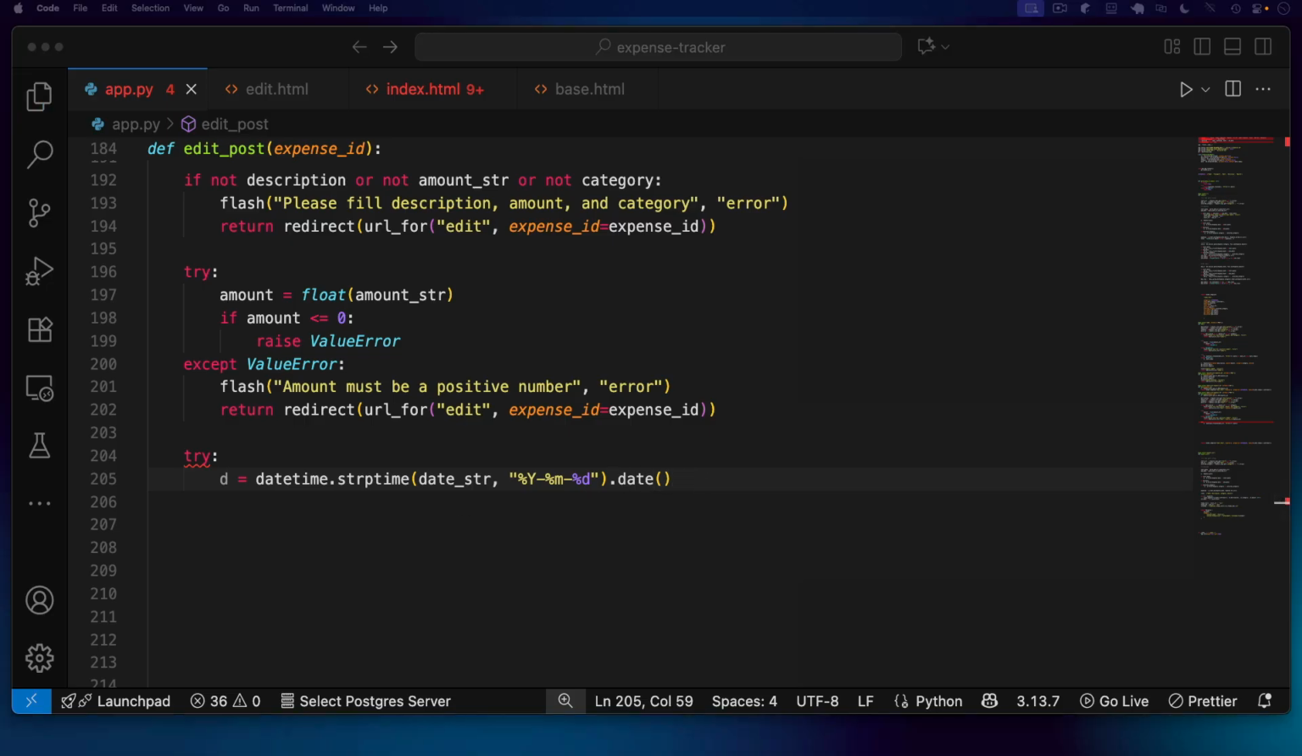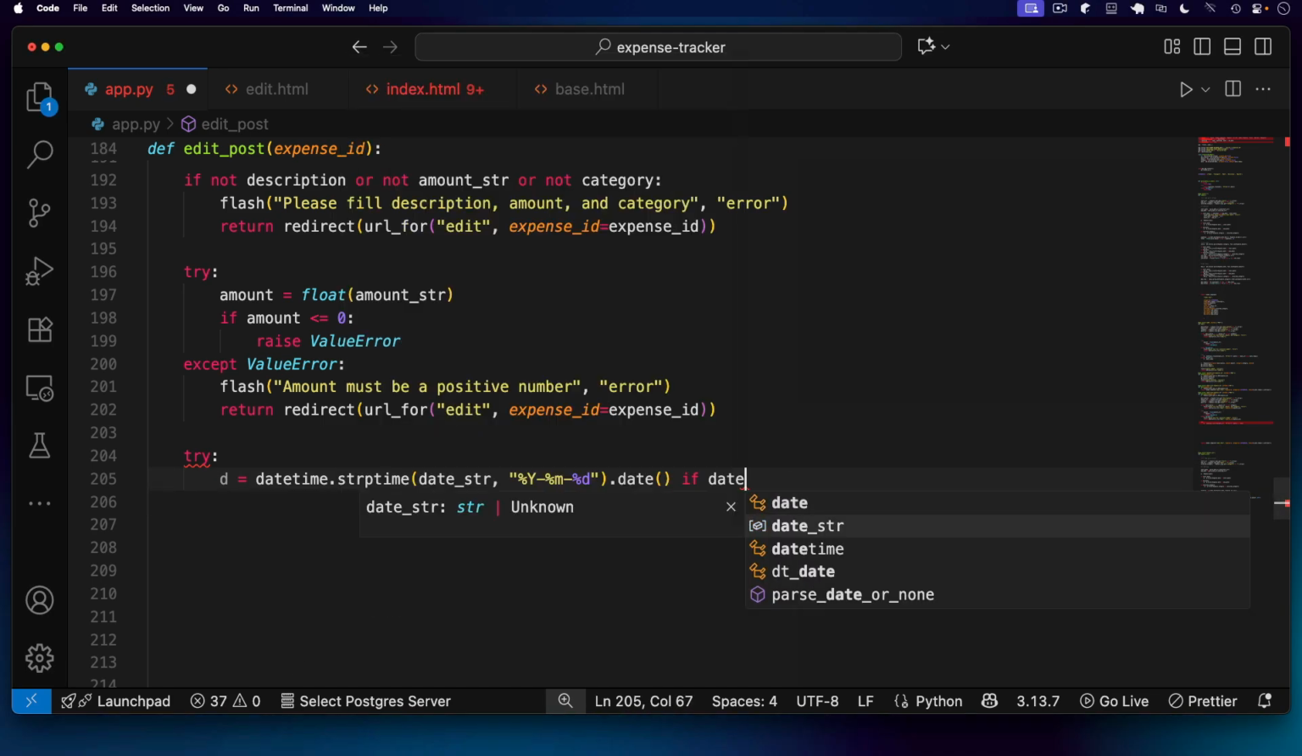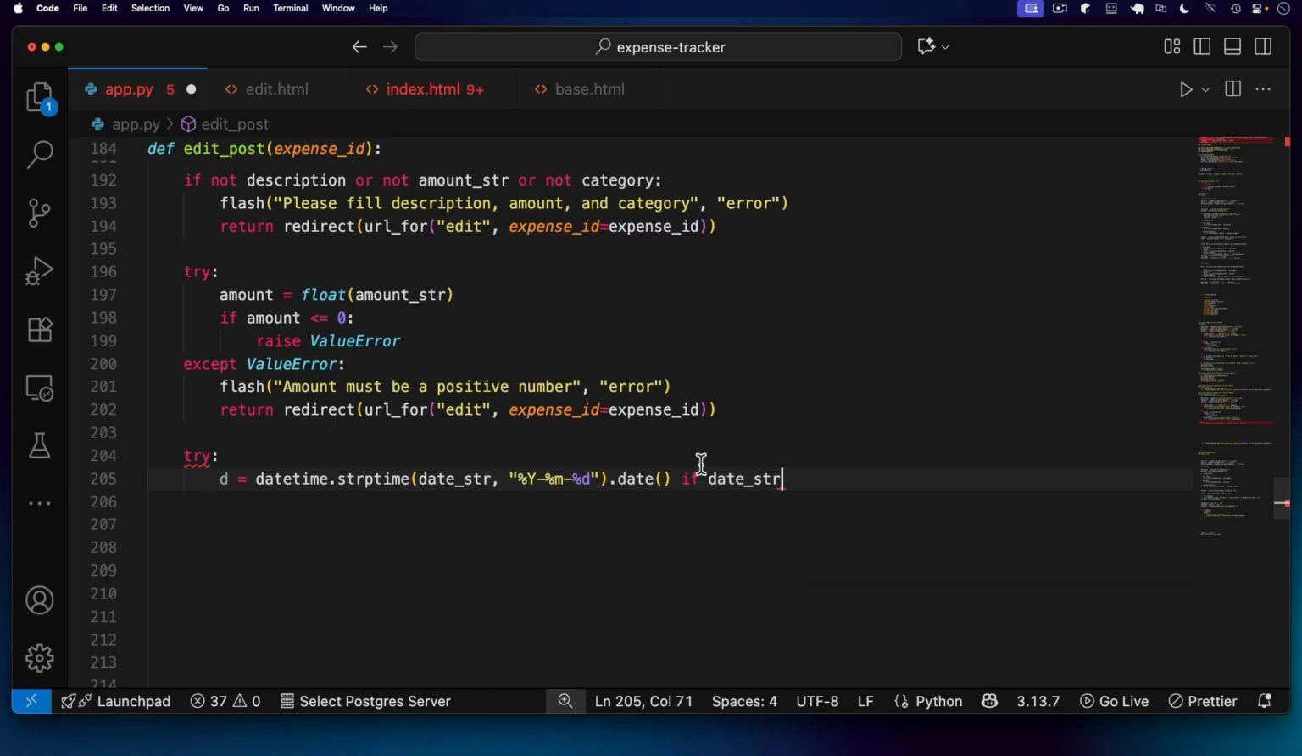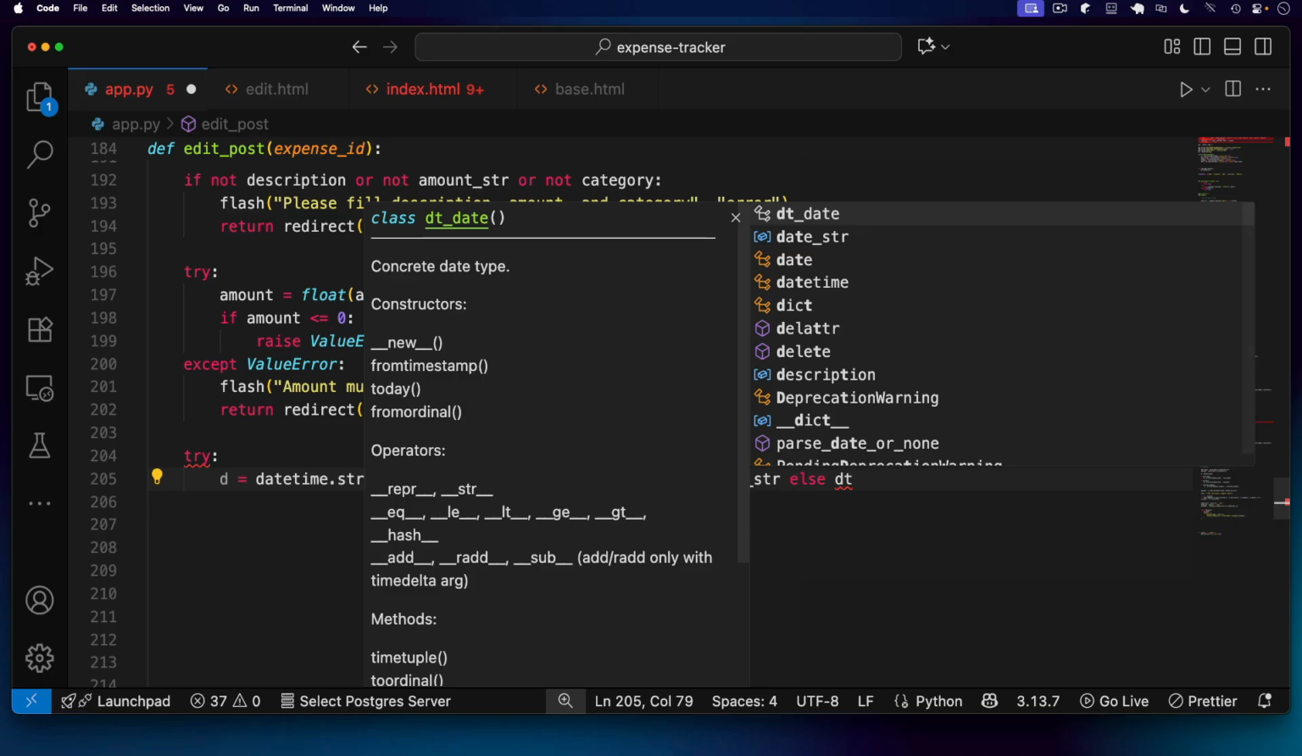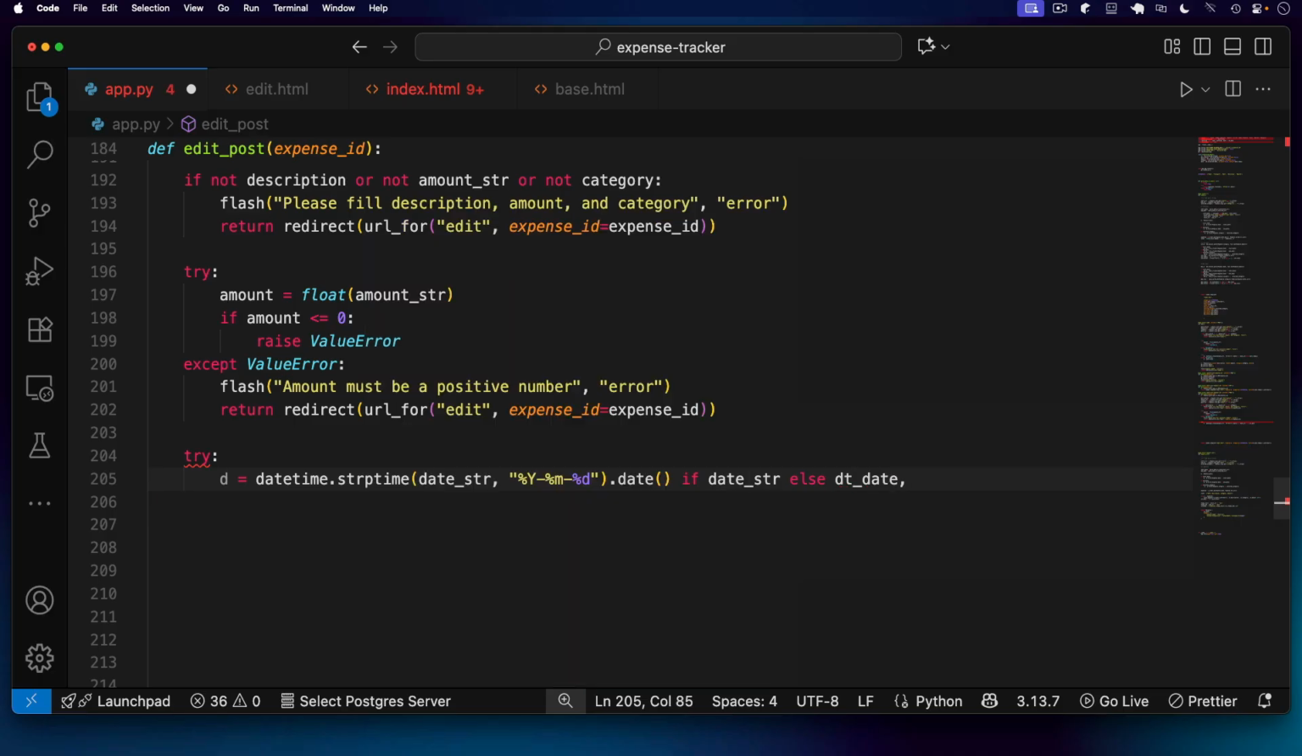Now what I can do here is very simple. I can do an if statement here. I can say, hey, listen, if the date string is available, I want you to do this. Else, let's do an else here. We'll grab today's date and put it in here as a default, just like that.